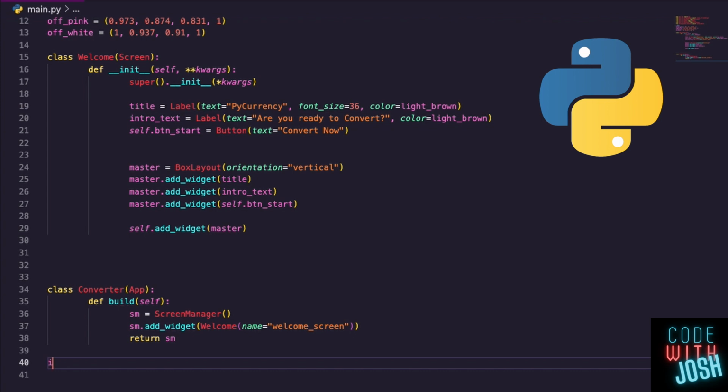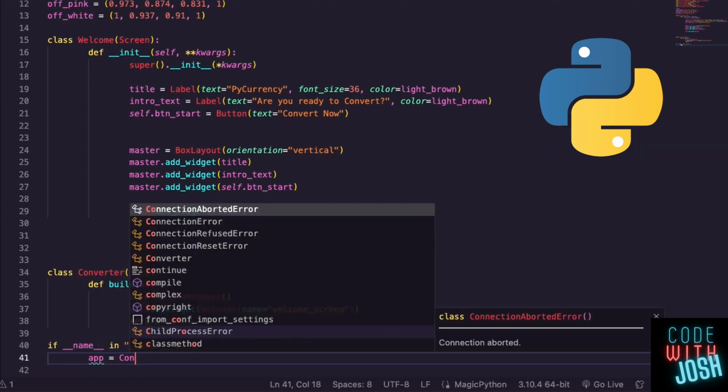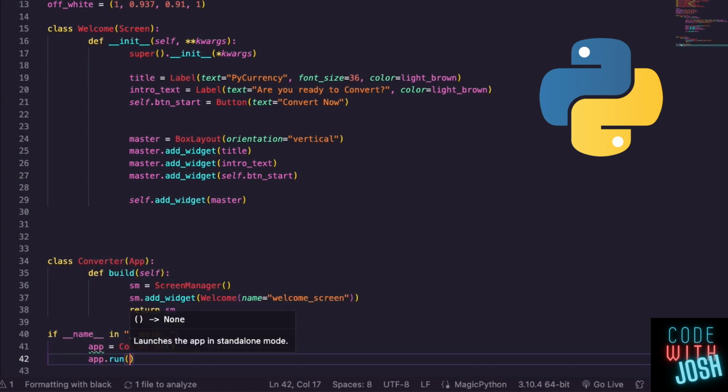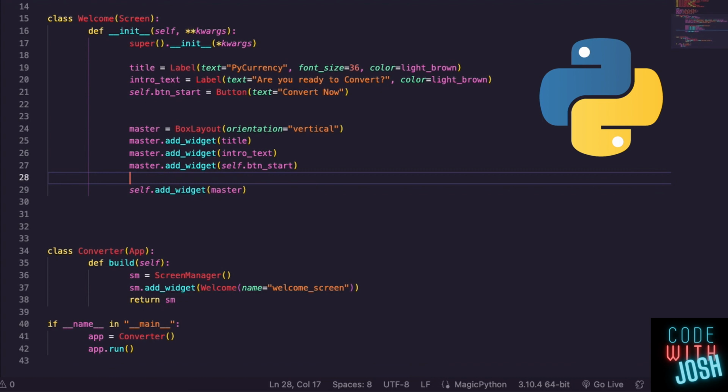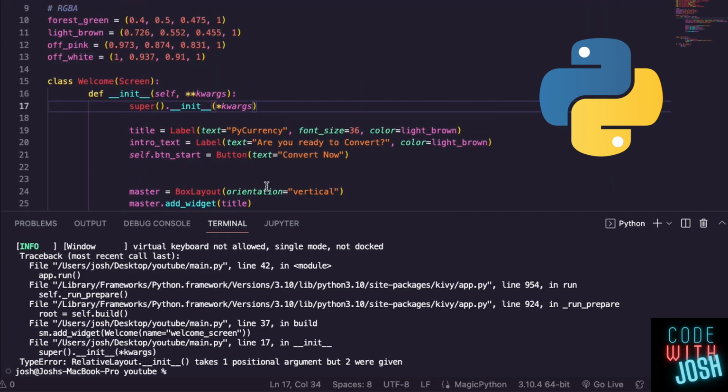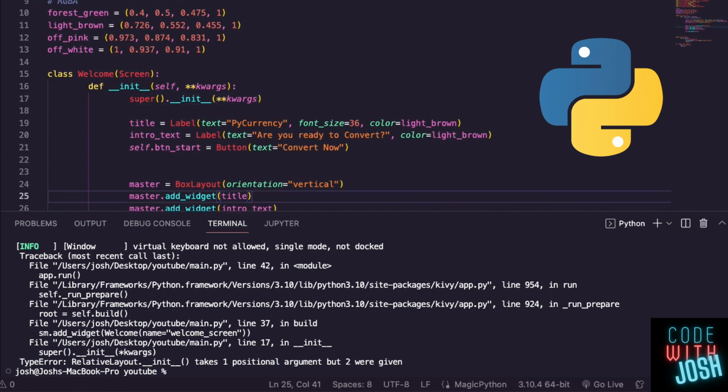Outside here, all we have to do is our if __name__ == '__main__': app equals converter, app.run. That's it. Run your code. And you can see that I'm given an error. So going up, I just missed one of the stars for kwargs. Run it again. There we go.